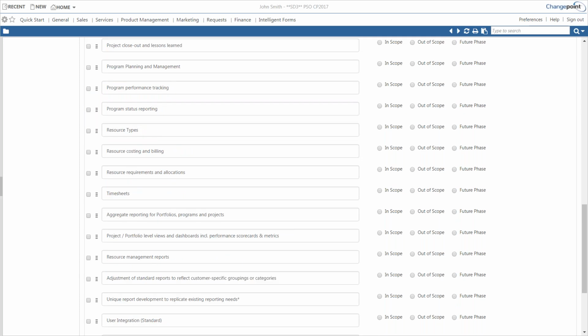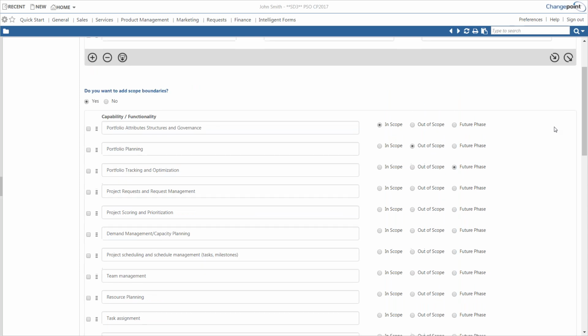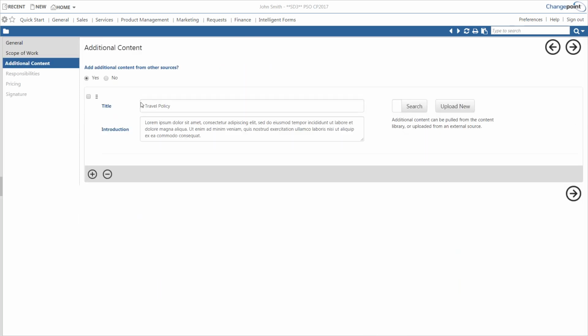Okay, so I'm going to pre-populate this, at least the first 3 items, so we can show it on the resulting document. And then we move to the next step, which is where we can add additional content.